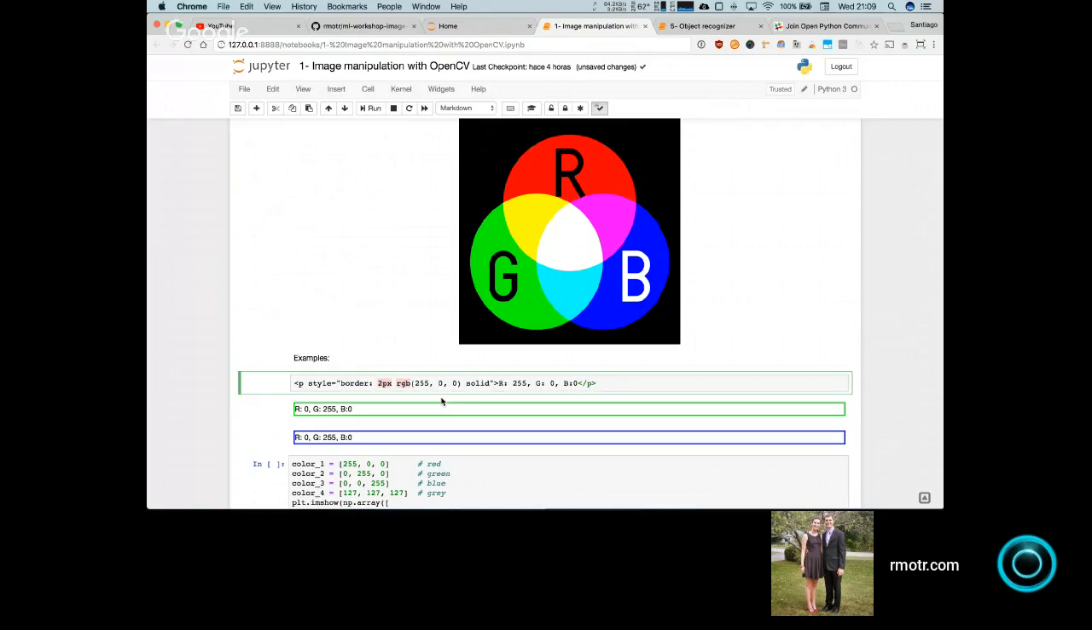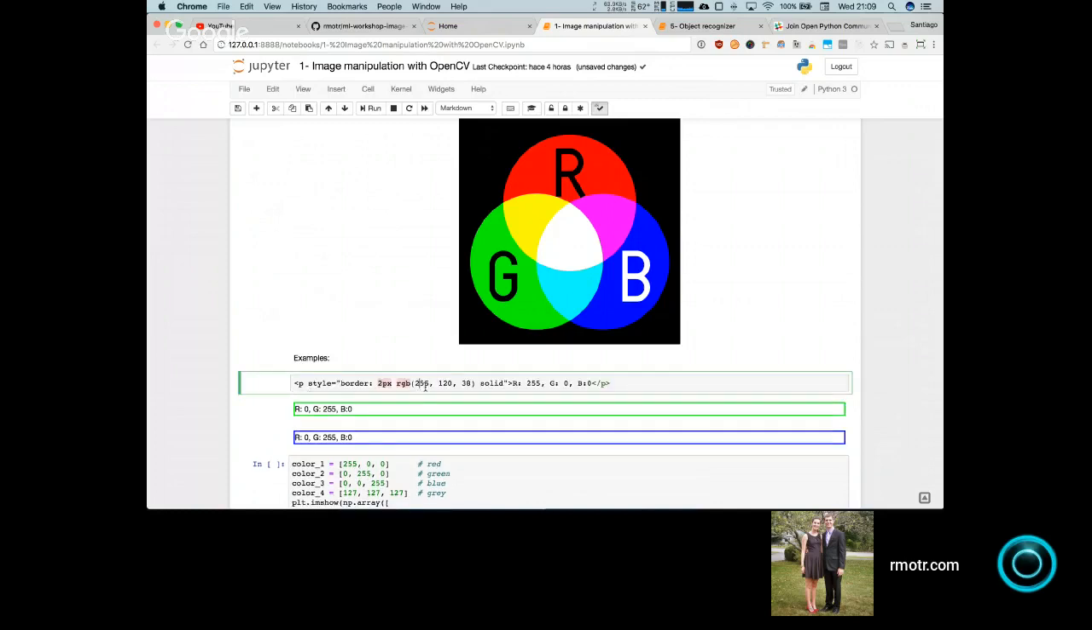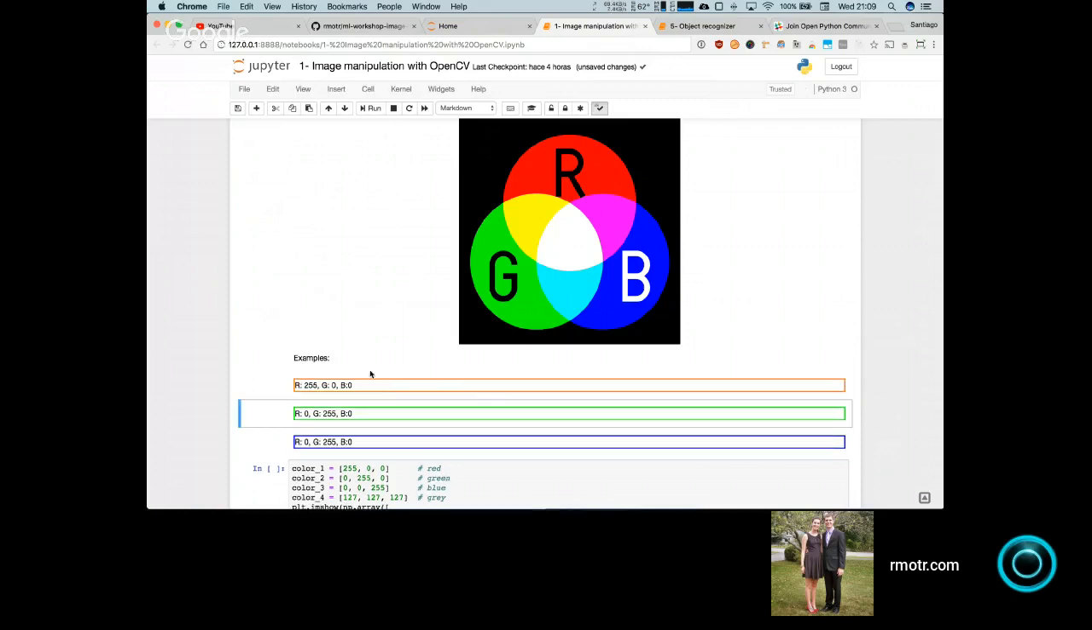So for example, let's see what happens if I add, I don't know, 120 here and 38. I'm just making it up. We're going to see kind of an orange color because it has a ton of red, a little bit of green, and some blue. So the final result is, again, this orange that we have right here.